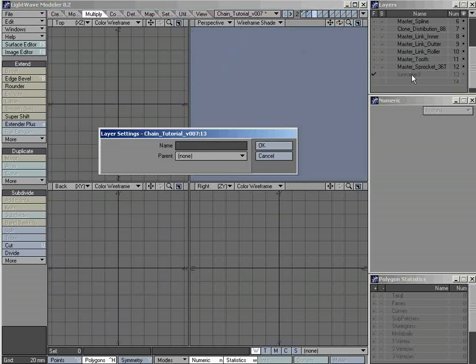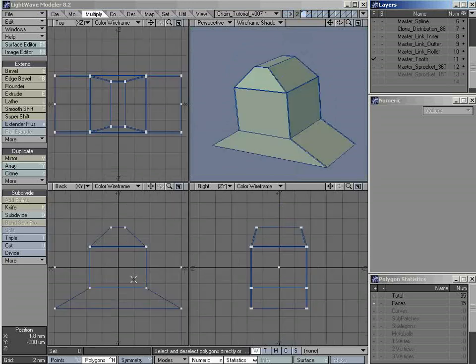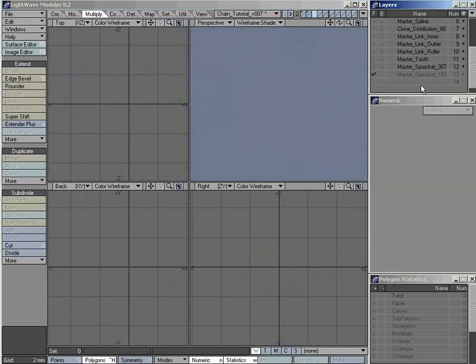So, double-click layer 13. We're going to name this master_sprocket_15T for 15T sprocket. OK to that, we're going to go to our master tooth layer. This is exactly the same principle I'm using that I've created for the 36 teeth one. So, copy master tooth to our new 15T layer, paste it in there.